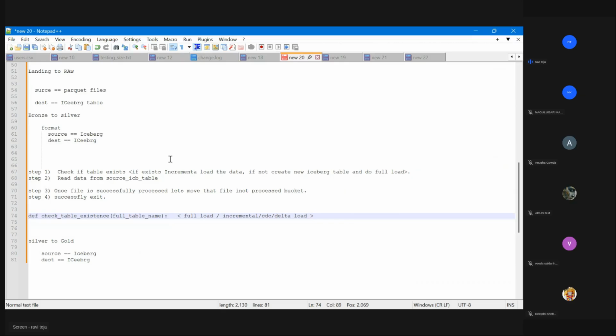First thing, always check for the target table's existence. Let's say you want to create a customer table in the silver layer. Then always check whether the table exists. That's what I'm doing here. If the table exists, then do an incremental load of the data. If not, create the new table and do a full load. That's the scenario here.